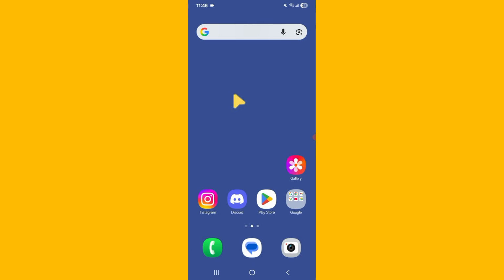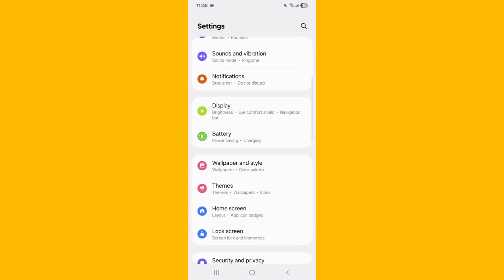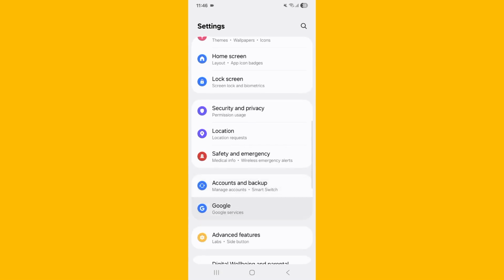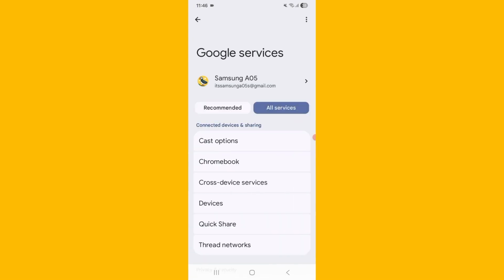How to turn on parental control settings on a Google account. First, go to your phone settings. Now you need to simply go to the Google account where you have logged in your Google account. So right now I have logged in my Google account on this device. Now tap on select all services.